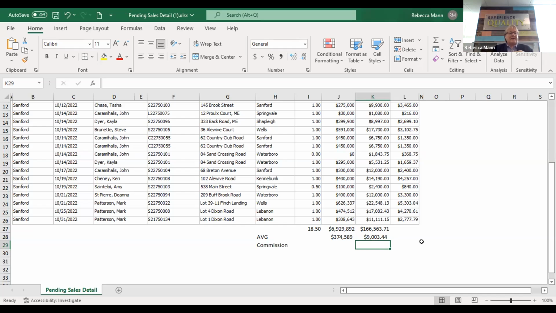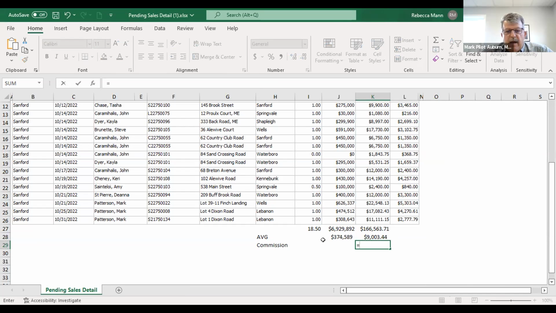So anybody want to take a guess on how we're going to calculate that out? Mark, are you guessing? There we go. No, I'm ready. All right. We're going to do an equal sign, and we're going to grab that commission amount, the 9,000. We're going to divide it by the 374,589.